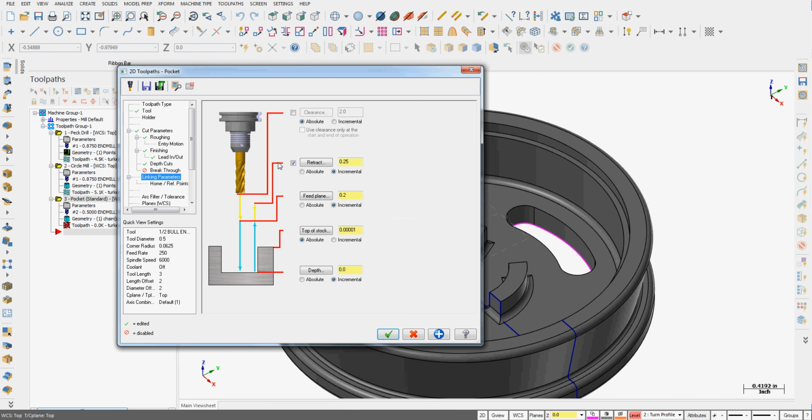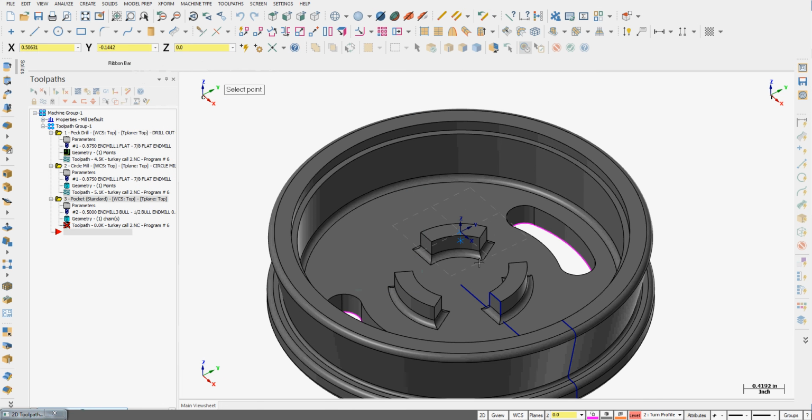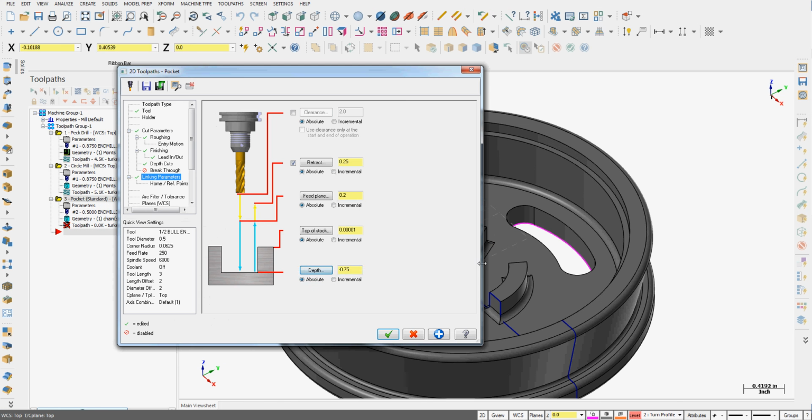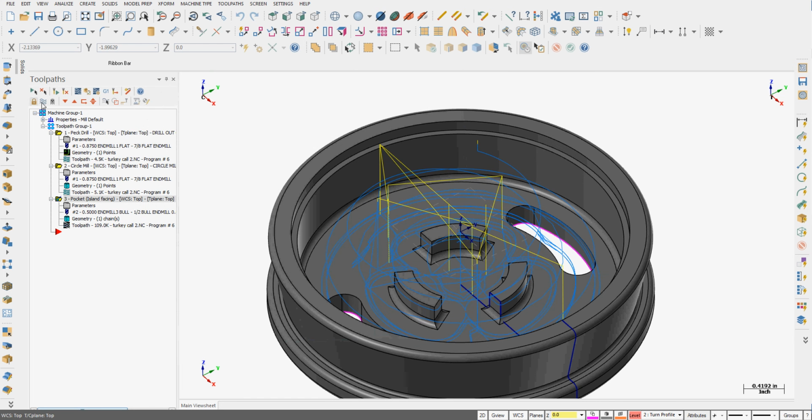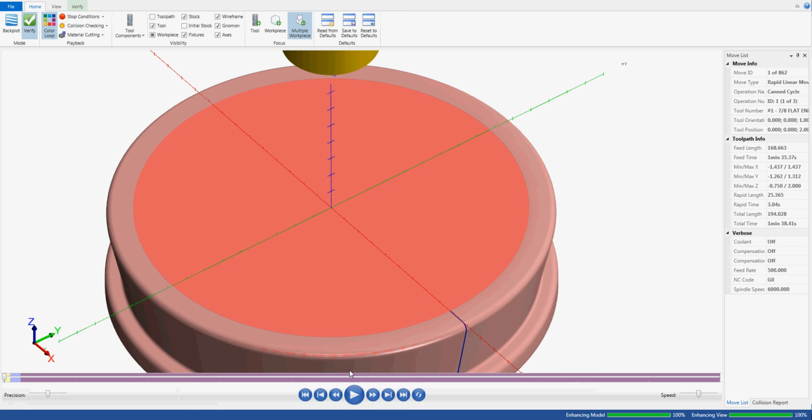I'll go to my linking parameters. I prefer them all in absolute. So I'll click on the depth button, and now I'll go in and I'll choose an entity at the bottom of the pocket, -3/4. We won't worry about this one decimal place here. I'll accept that toolpath. I'll select them all and I'll simulate them to see how they look.